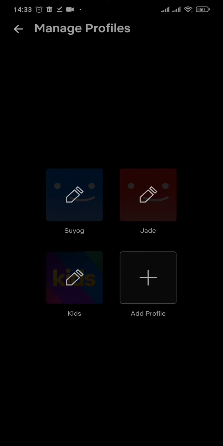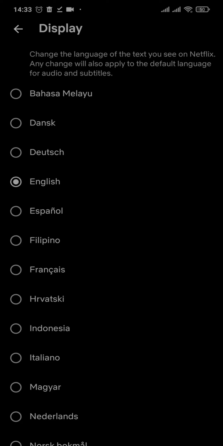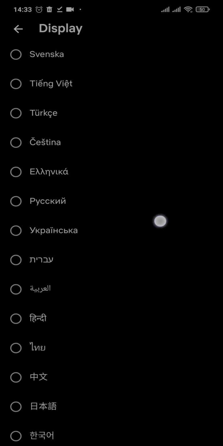So tap on any profile that you use or that you're trying to change the language on, and inside of Edit Profile, you'll see Display Language. Tap on the Display Language option and choose from these languages that are given.